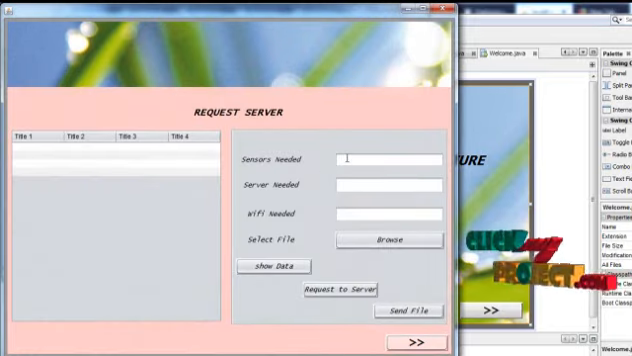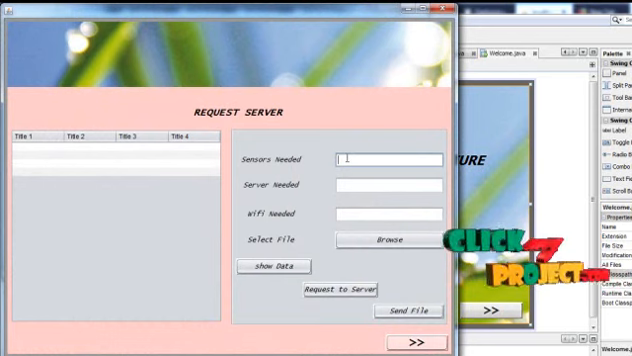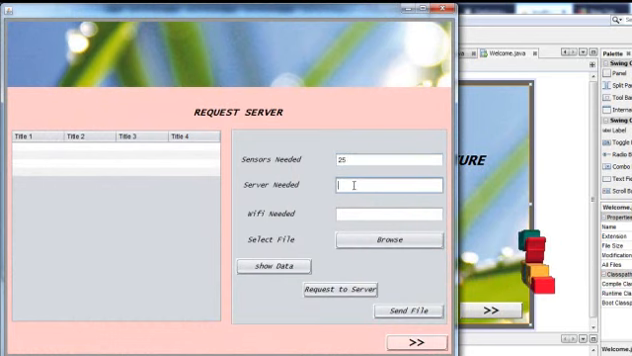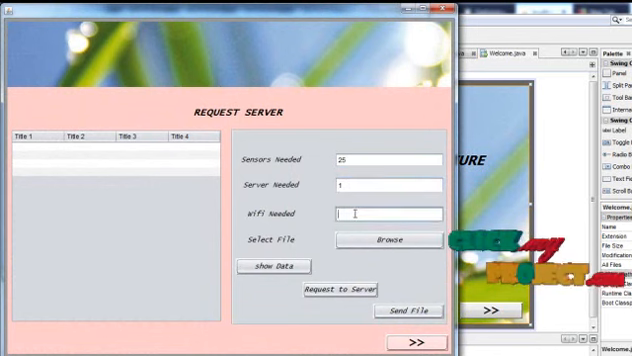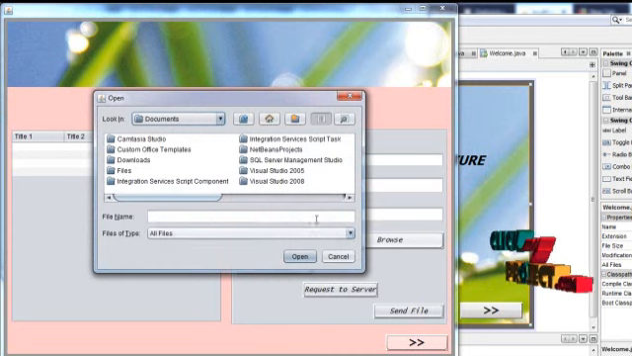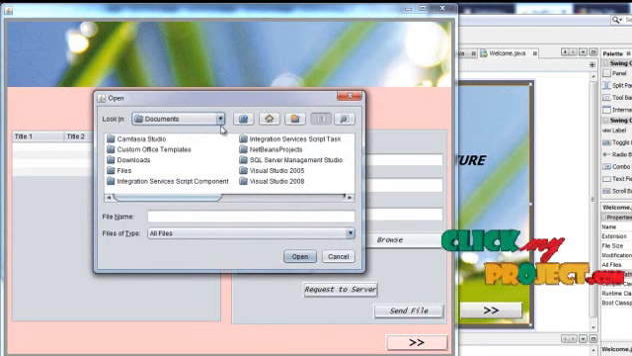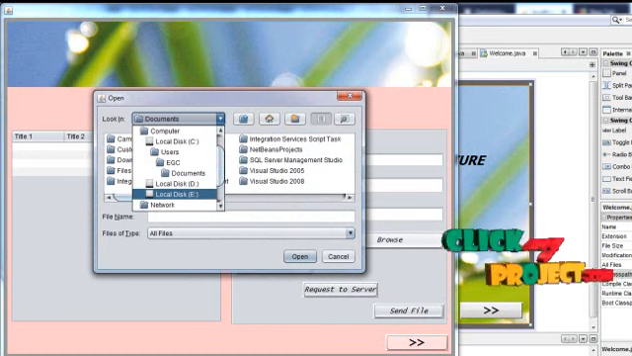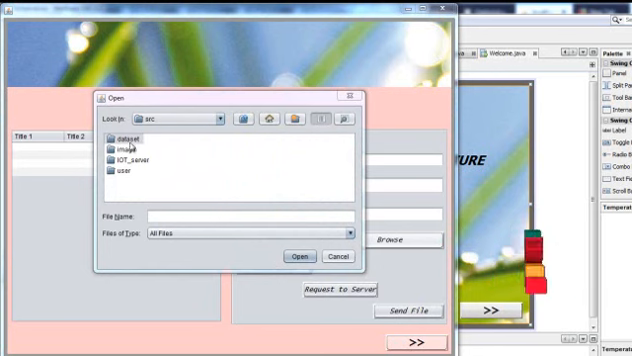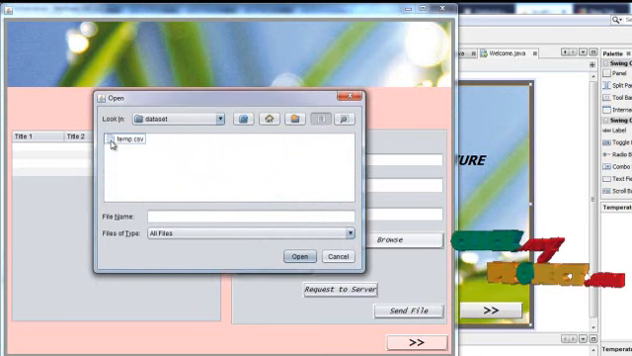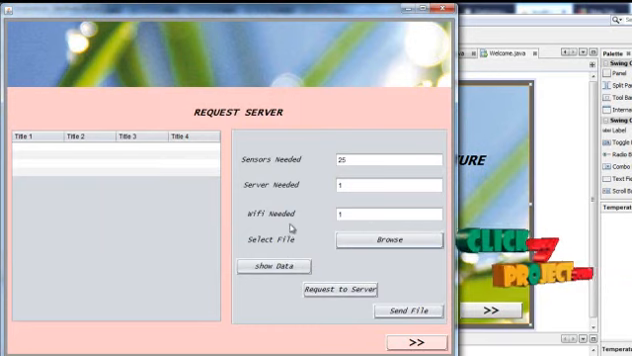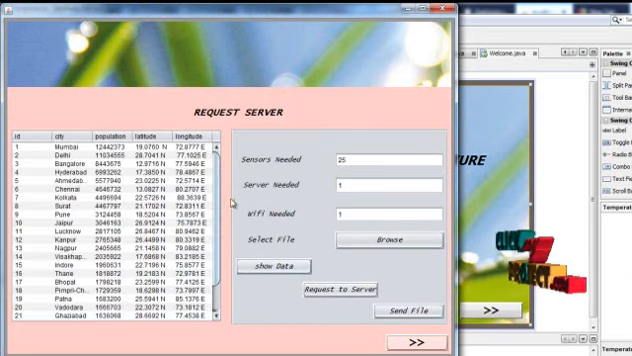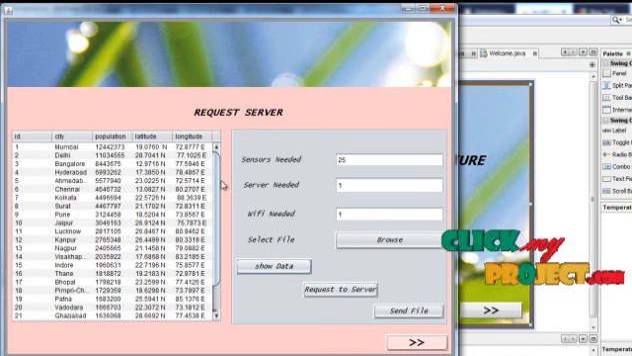Here we can see sensors needed. I have 25 cities, so I am going to select 25 sensors. Server needed, I just need one server. Wi-Fi needed, I just need one Wi-Fi. Now I am going to browse for the file, and browse that same dataset again to load it to the server. When I show it, it is displayed in an aligned table format.